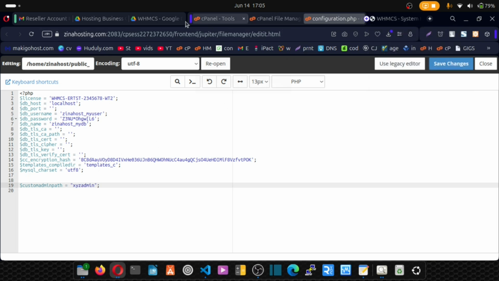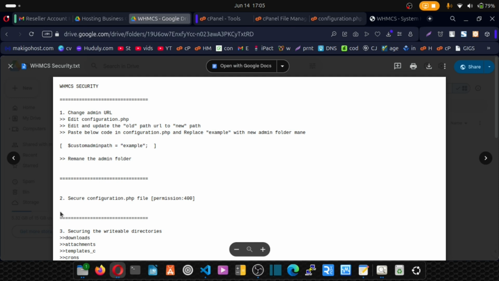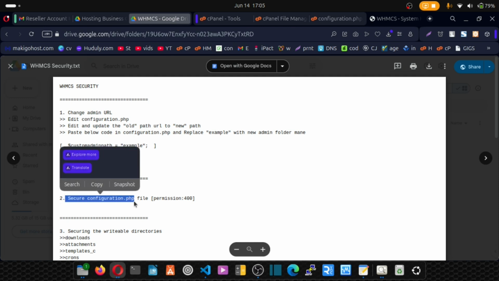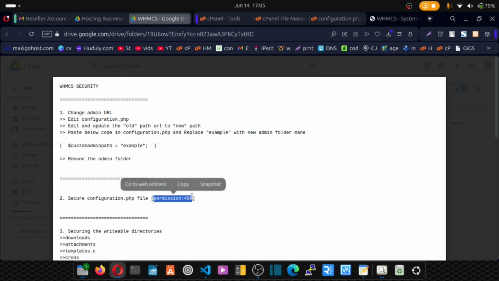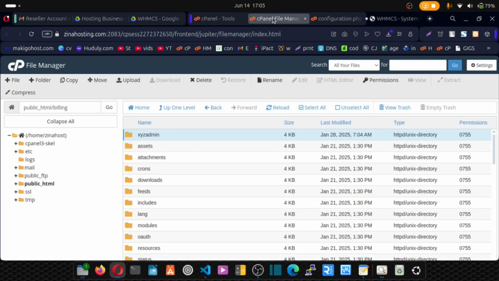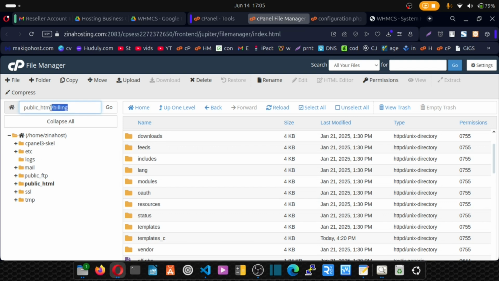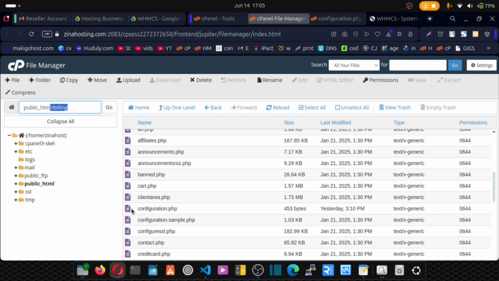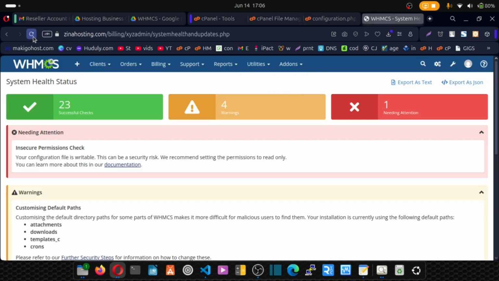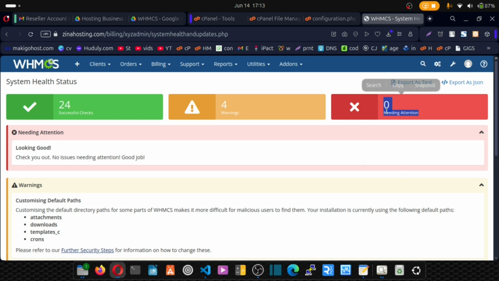Let's move on to the next security measure, which is we're going to secure our configuration.php file and give it 400 permission. To do so, let's go back and then make sure you are inside the billing, because that's where our billing software is installed. Scroll down, and this is the file we want to change its permission to 400. So remove this and put 400. After that, just click on save and then come back here, reload this page. You see that error is resolved. So we now have 0 needing attention.